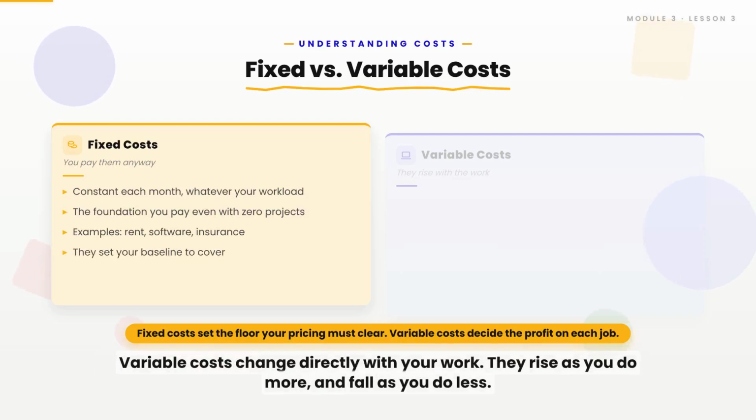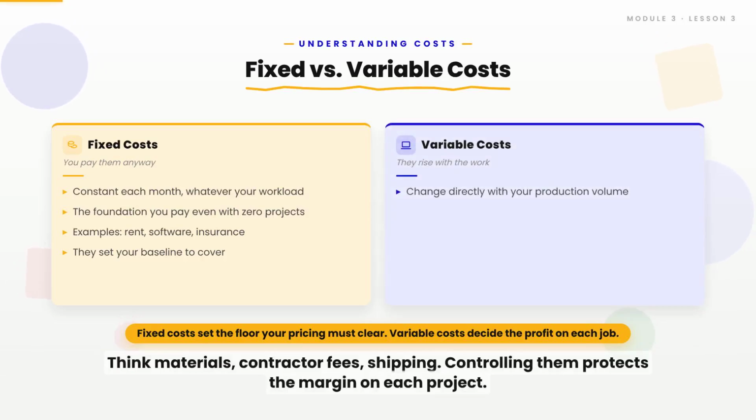Variable costs change directly with your work. They rise as you do more and fall as you do less. Think materials, contractor fees, shipping. Controlling them protects the margin on each project.